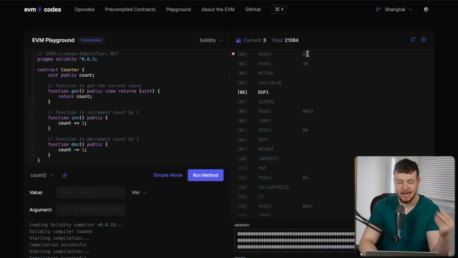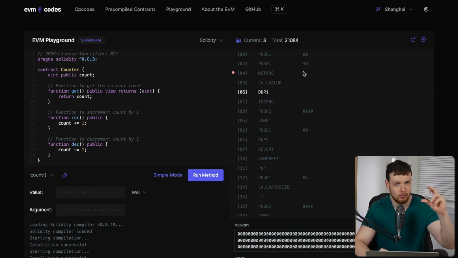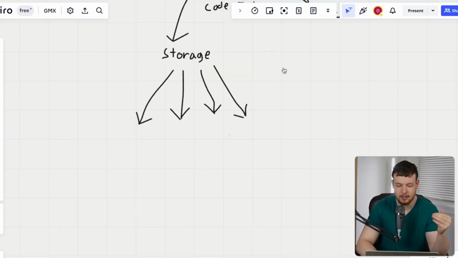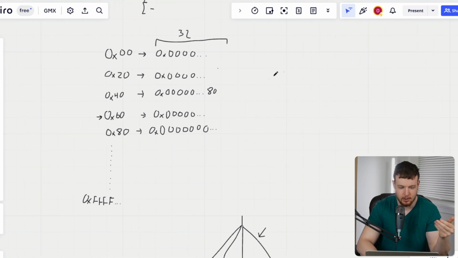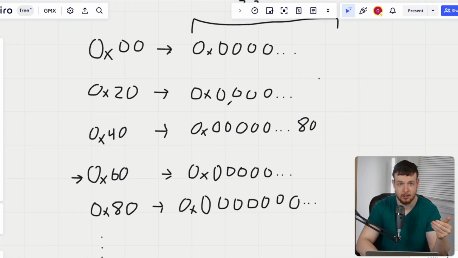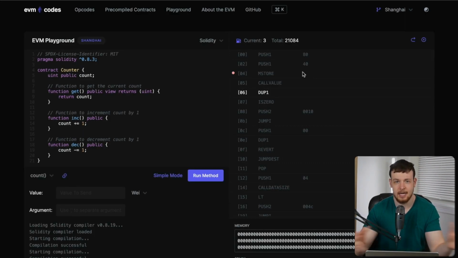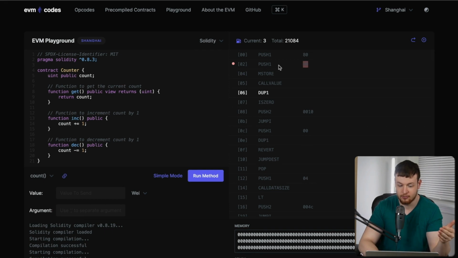So we have 0x80 on the stack, and then we push another word, and this one is 0x40. And then what we do with those two things on the stack is we store them. What we're doing here is exactly what we talked about a little bit earlier when we were talking about the free memory pointer. We're taking 0x80 and storing it at 0x40. This happens at the beginning of any transaction: we start up by setting that free memory pointer.